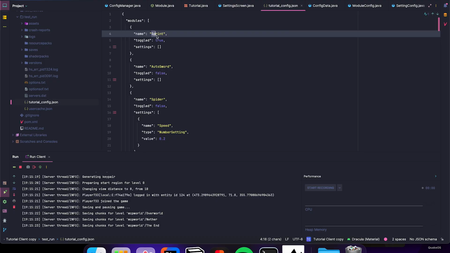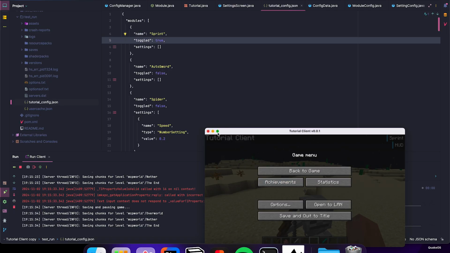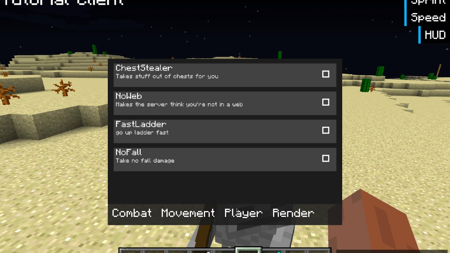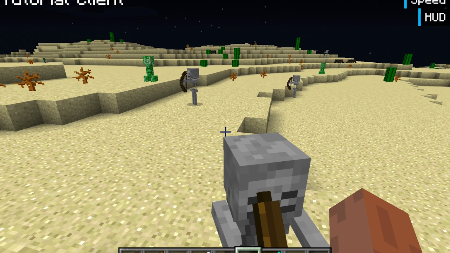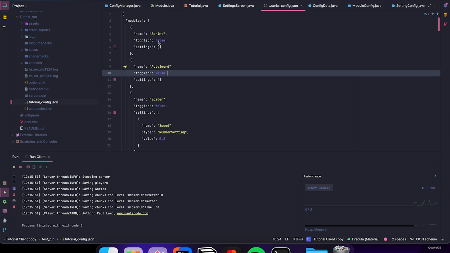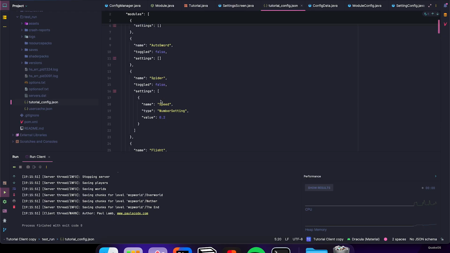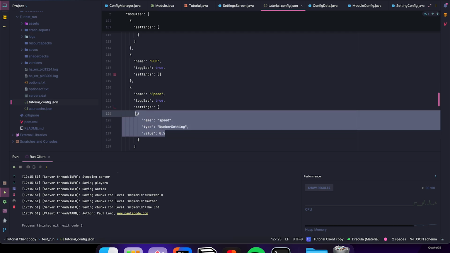You'll see sprint is defaulted to toggle true. But if we were to go into our clickgui and put, where is it? Sprint off and speed on, sure. Then if we reload the client, we'll see that speed stays and sprint's disabled. Because we'll see here in the tutorial_config, sprint is false and speed's enabled to true. And the same would go for the settings.